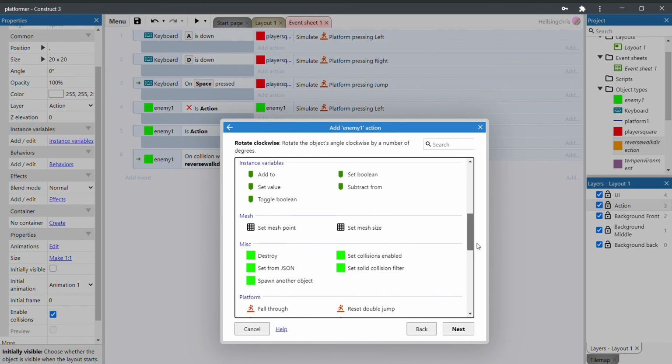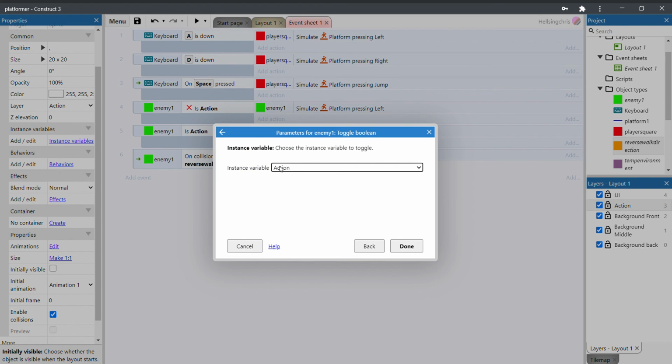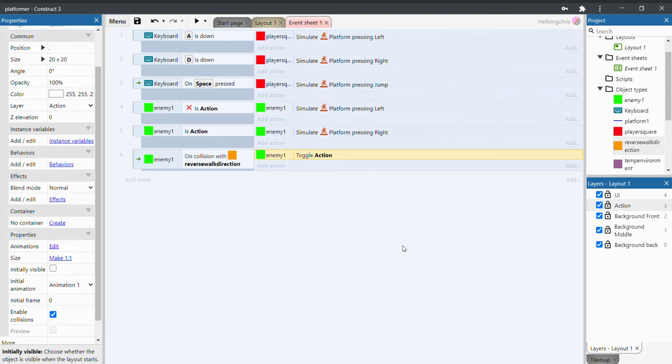Instance variable. So go to your instance variable, and you want the one that's toggle Boolean. So if it's already set to false, it'll turn it to true, and if it's already on true, it'll turn it to false. Okay. And which Boolean are we toggling? The action one. And there we go. So that should work now. So if we press play, and there you go. You have now got patrolling enemies.